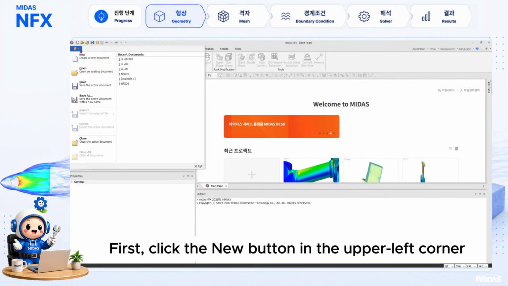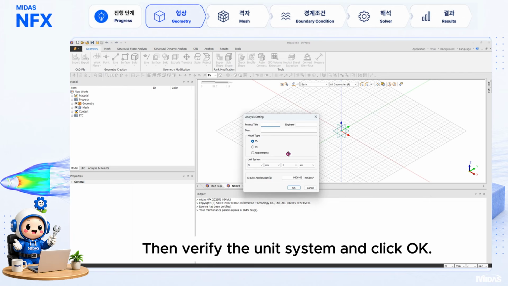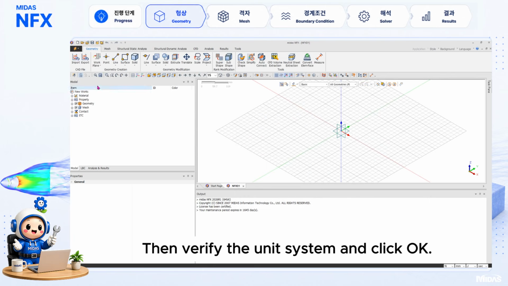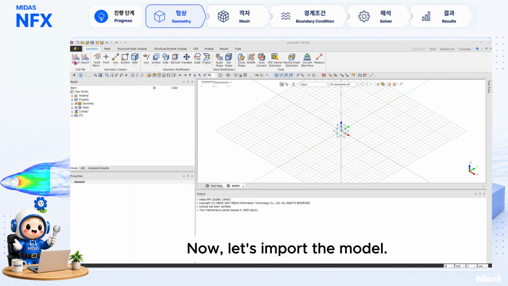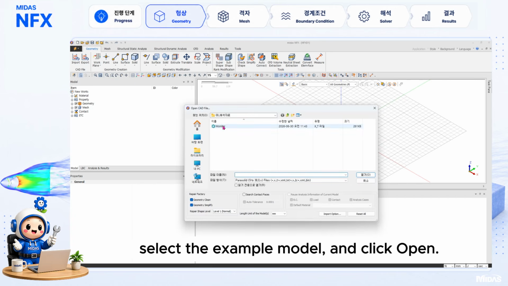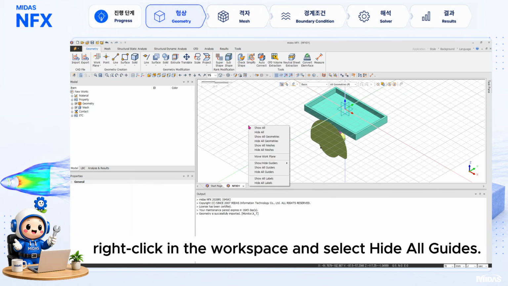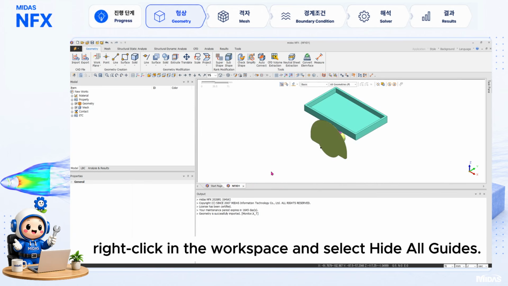First, click the New button in the upper left corner to open a new project. Then verify the unit system and click OK. Now, let's import the model. Click Import in the Geometry tab, select the example model, and click Open. Once the model is loaded, right-click in the workspace and select Hide All Guides.